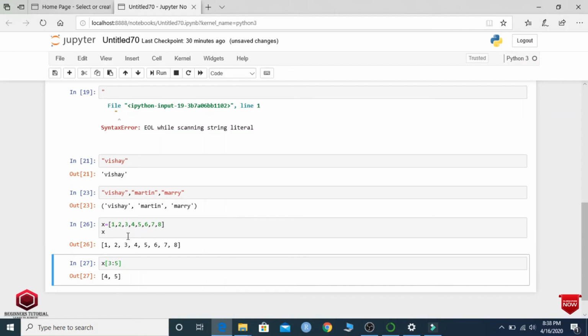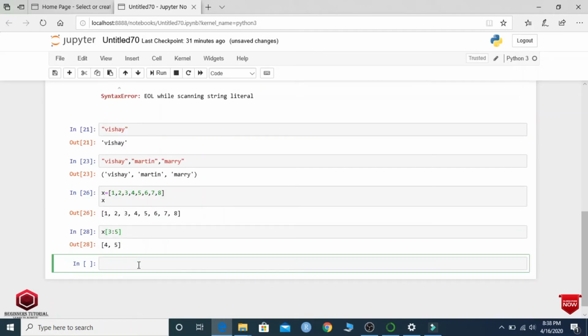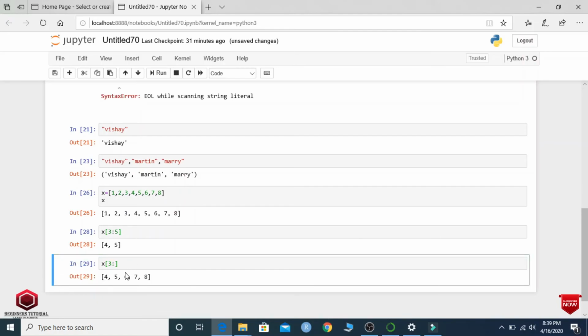Let me tell you that if we want the values from 3 to 5, it means that we are excluding the fifth position. Here we can see that at the third position we have 4, at the fourth position we have 5, and at the fifth position we have 6. So the fifth position is excluded, and we will not get that in the output. But if we want all the values after the third position, we can simply write x square bracket 3 and put a colon here. See, we'll get all the values from 3 onward.